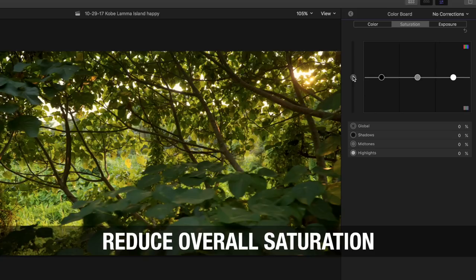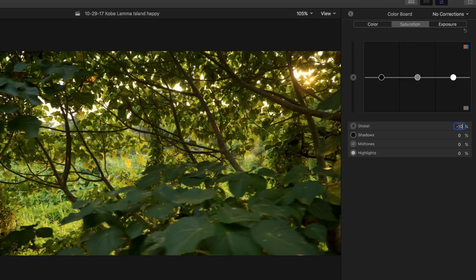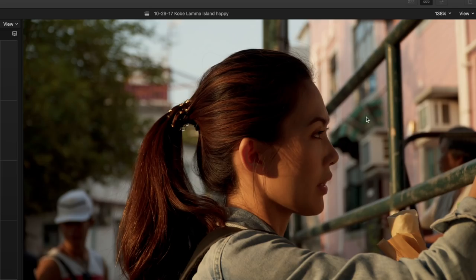I'm using the built-in color corrector here because the Shadows and Highlights tool actually doesn't have a way to control the global saturation. So I'm just going to take that down, negative 10. That's dropping it 10%. So that just takes a little bit of the edge off the saturation. And for the purposes of this demo, that is good enough.